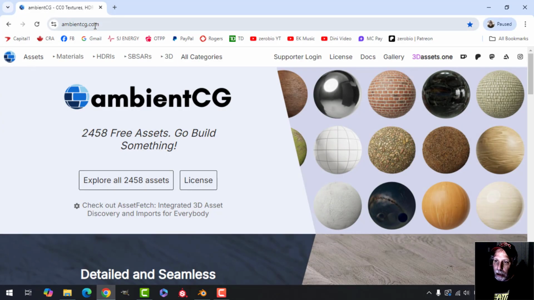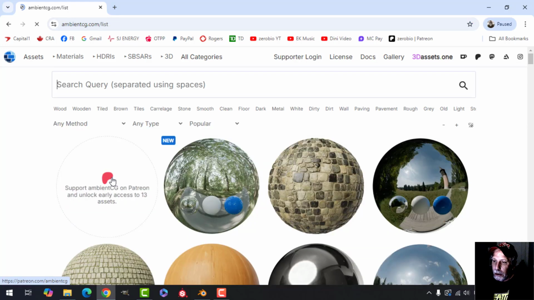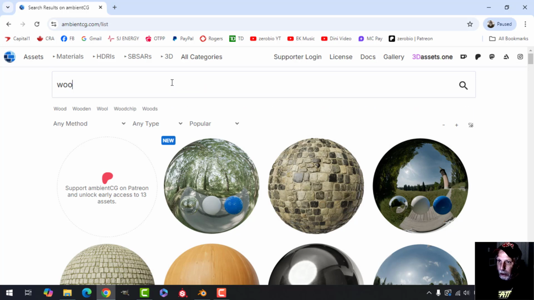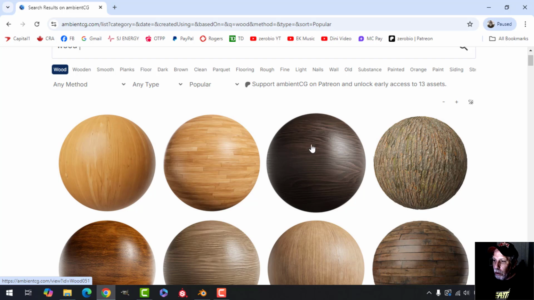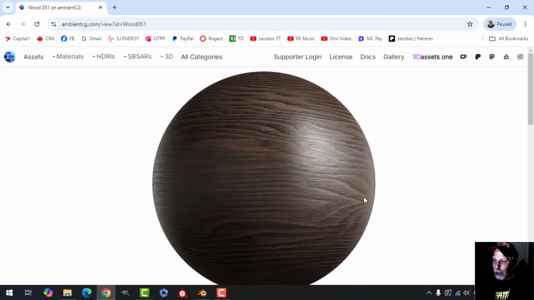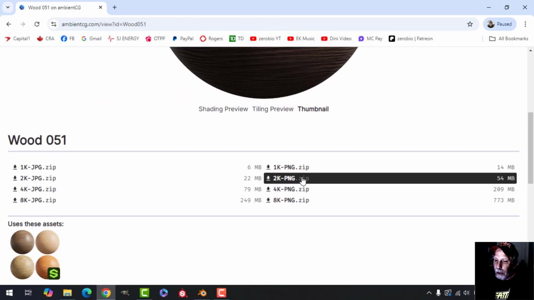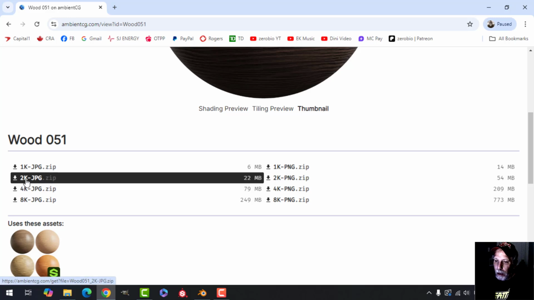All right, it's ambientcg.com. If you go there and click here, and then type wood, the wood that I'm going to be using is this third one here. If I click on that, you see a preview of the wood. Just click on this here. I'm using the 2K JPEG.zip. Click on that and it will download to your computer, and then you unpack it.